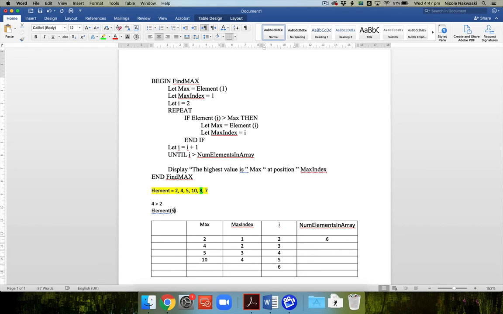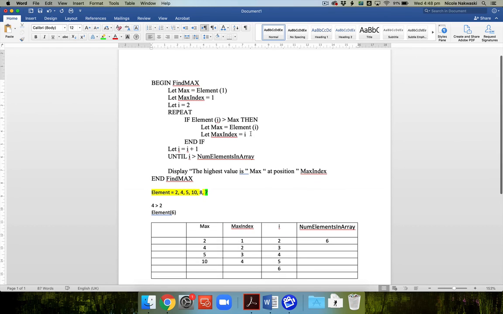If element I, now I is equal to 6, which is this bad boy here. Yeah. Let max equal, if element I is 7, greater than max. Now max is still 10. Element 6 isn't greater than 10, so I actually don't execute these two lines, and then I go down and just go I equals I plus 1, 7.